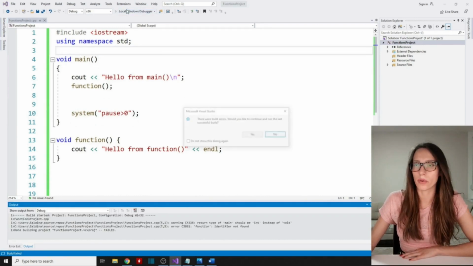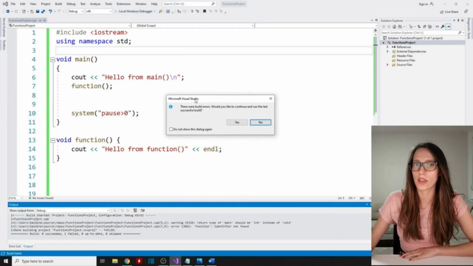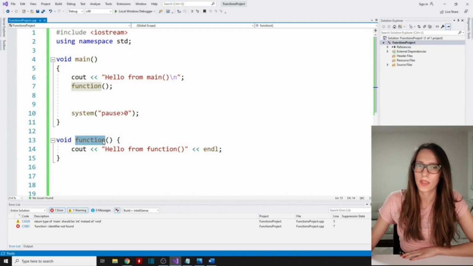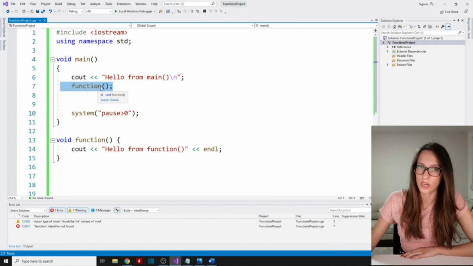And now if I run my program, you can see that our program has failed to build. So we have compile time errors. And in this error list, you can see that it says function identifier not found, which means that our compiler does not understand what this function is, because C++ code is executed from top to bottom. And when it comes to the invocation of your function, it is not familiar with this function. It does not know what this function is.